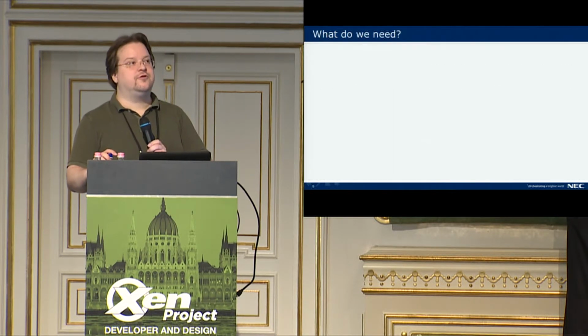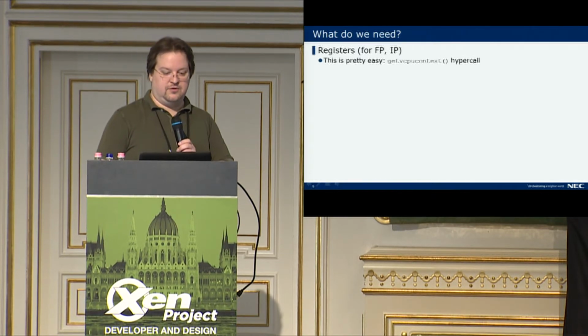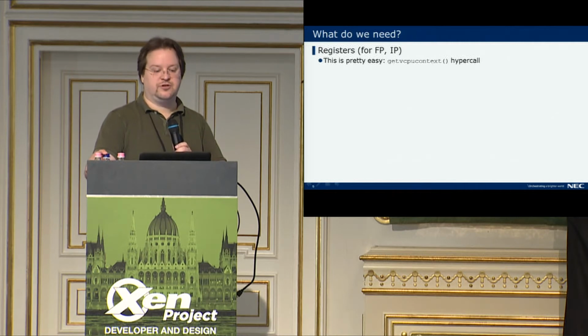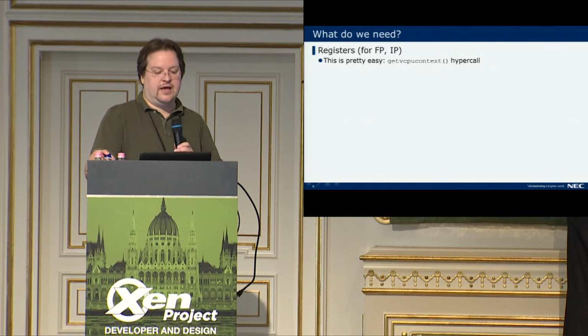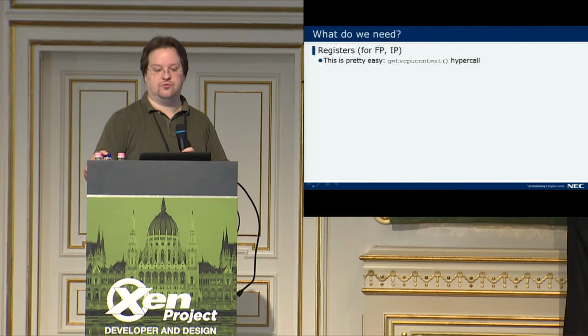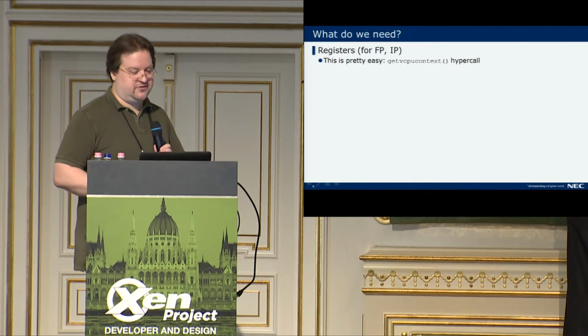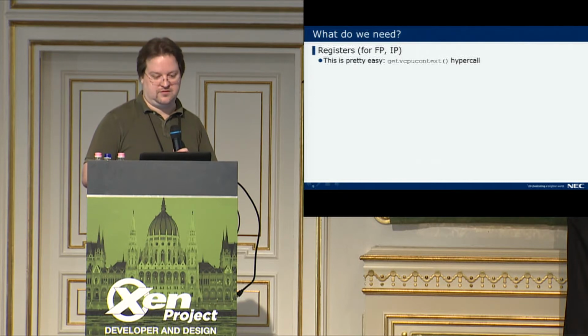Now, for a stack profiler, what do we actually need to make it work, just in general? Well, we need access to the registers, because we need the instruction pointer that tells us where we currently are in the code. And generally, you also need the frame pointer to tell you the size of the stack frame so you can find previous return addresses and actually walk the stack down. That part is pretty easy because we have the get vCPU context hypercall, which just gives us, among other things, all CPU registers of the vCPU of the guest.